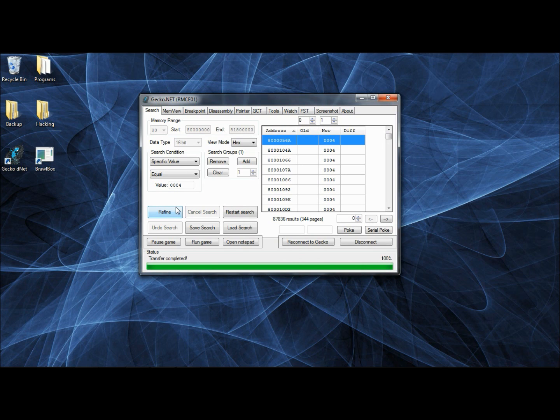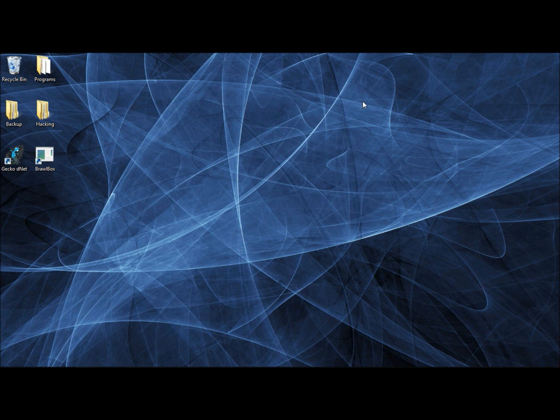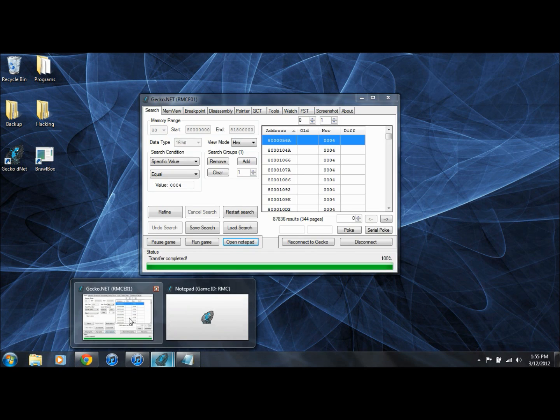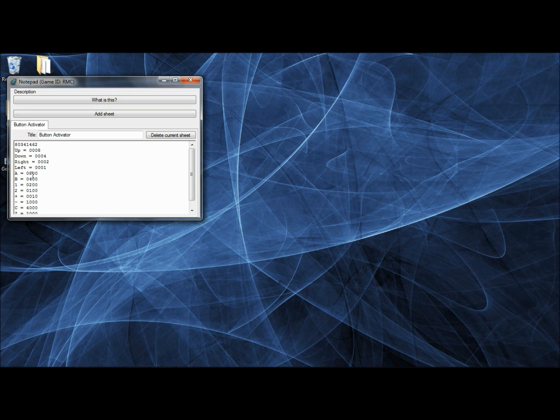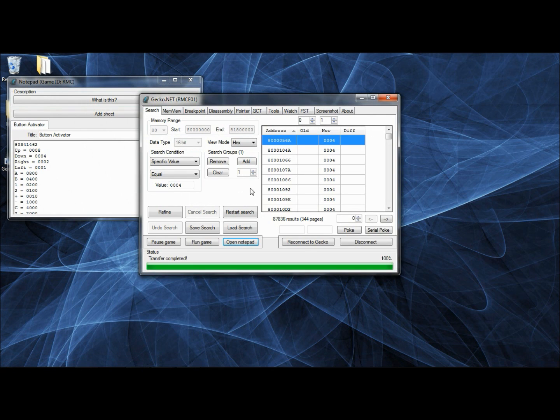Now, since we have 344 pages, we want to lower it down. Change the value to something else. It can be anything you want. Let's make the value B. So now, enter the value for B, which is 0400. Hold down B and hit refine.